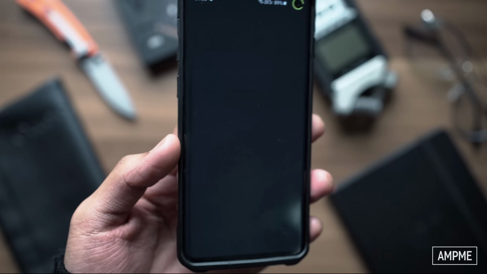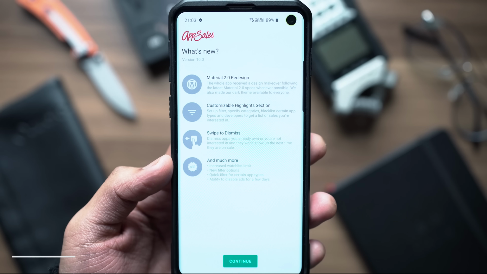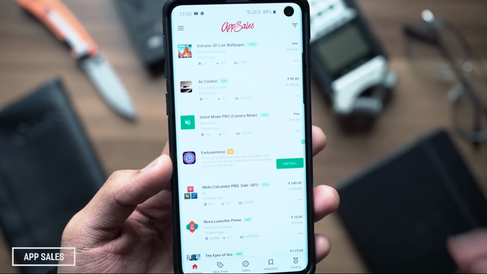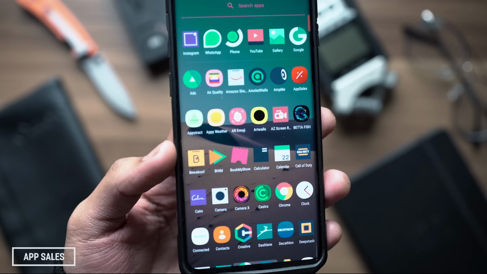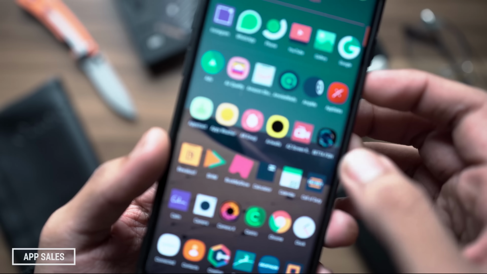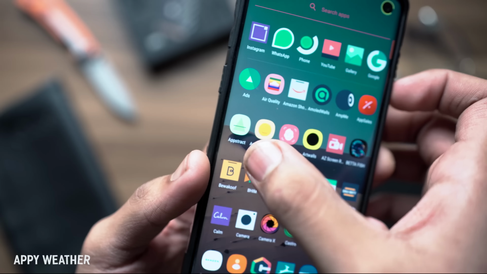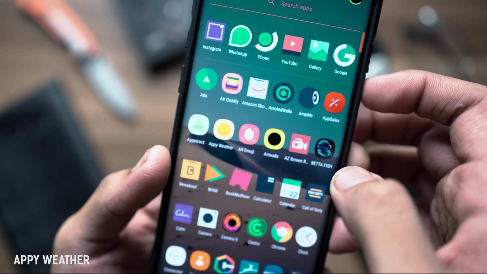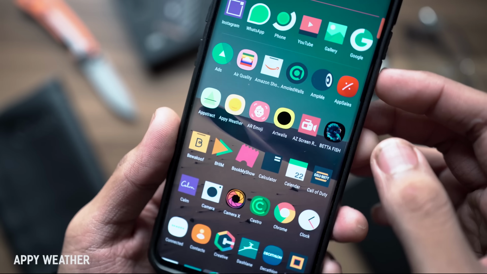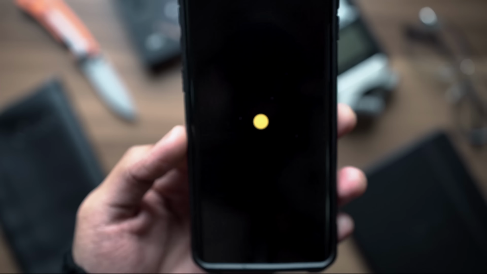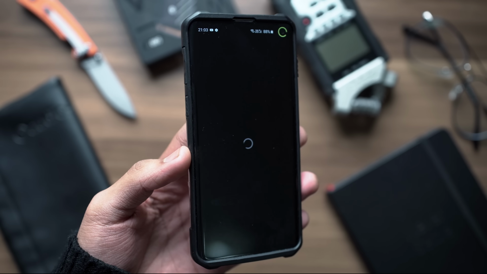App Sales is an application that basically provides applications on sale and also for free, so that's really cool to try out. And next up on the second row, we've got Pea Weather. Pea Weather is a weather application that provides the weather information and all kinds of forecasts that you could ever need in a really cool and minimal way.